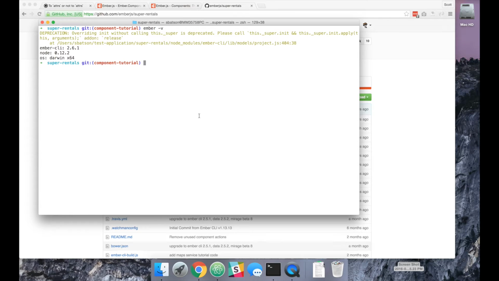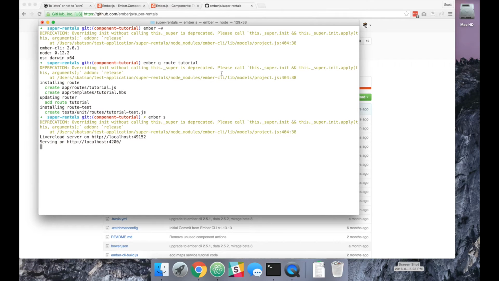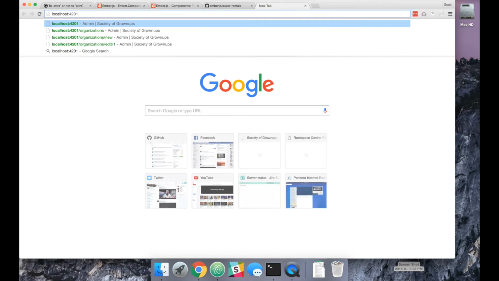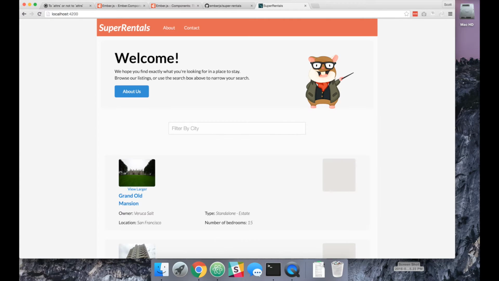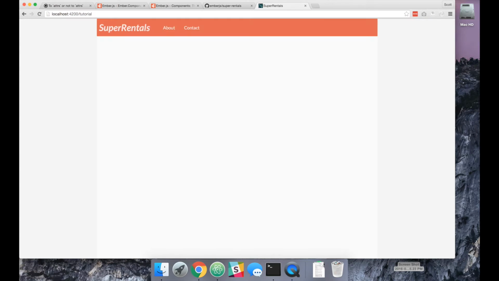So let's start by generating a fresh route. So ember generate route, and we'll call it tutorial. Great. So now let's run this application. Cool, so it's being served on localhost 4200. Great, so here's the application running. And in this case, we want to browse to this new route that we created, /tutorial. So great, we got a clean slate in our Super Rentals application.